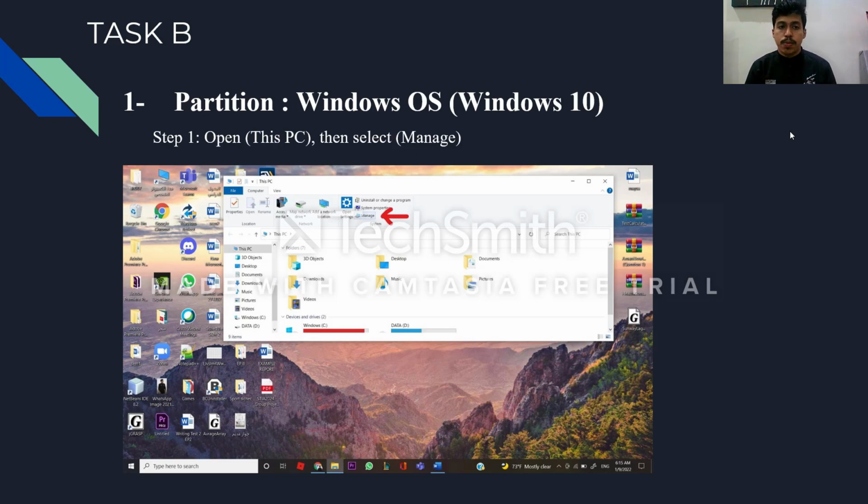I'm here to present about Task B, which is about partitions. The first partition that we have here is about Windows OS, Windows 10 version. Here we want to create a new volume from the disk. So we will partition a disk.